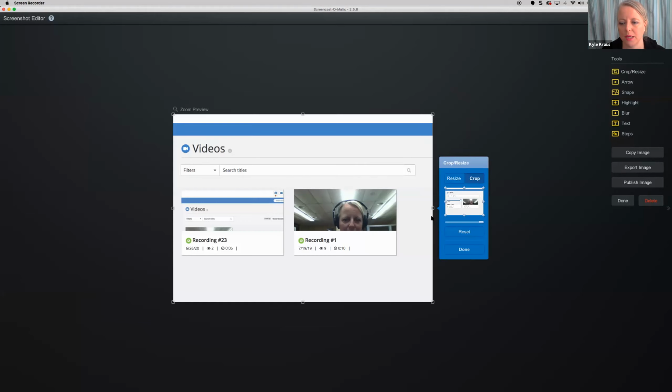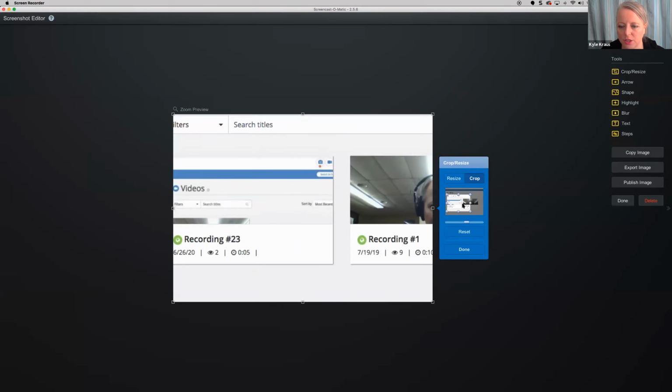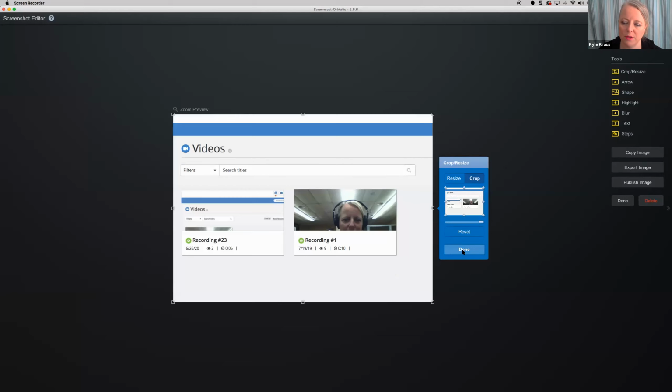And then I have features here, crop and resize. This is going to let me drag the menu. I can actually drag here and reposition the page. So say I just want to take that part of it. I can go ahead and crop, and if I don't like any of it, I can always hit the reset button. So I have the ability to crop.